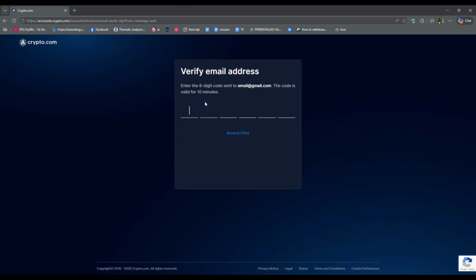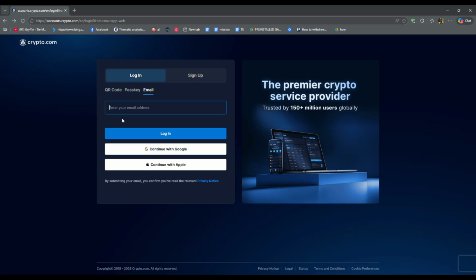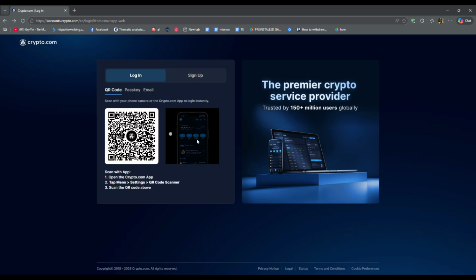You can also use the QR login if it's available on your screen. Click Login with QR code to display a QR. Now grab your Crypto.com app on your phone, log in, then look for the scan/QR icon or connect to web/web login option. Scan the QR code shown on your computer, confirm on your phone, and your desktop session will log in automatically without typing your password.